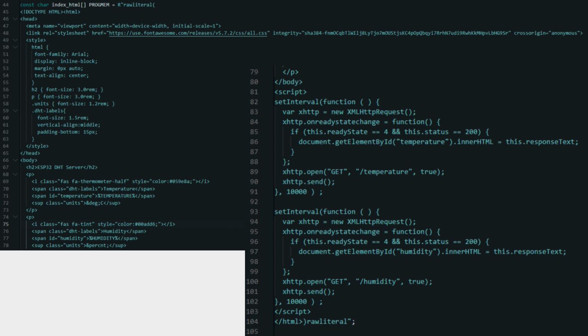Viewport meta tag. This tag sets the viewport's initial scale to 1, which ensures that the web page is displayed at the correct size on different devices. External stylesheet. This line links to an external stylesheet, CSS, hosted on a content delivery network, CDN. The stylesheet is Font Awesome, a popular icon library. Internal styles. These are CSS styles defined within the style tags in the HTML document.